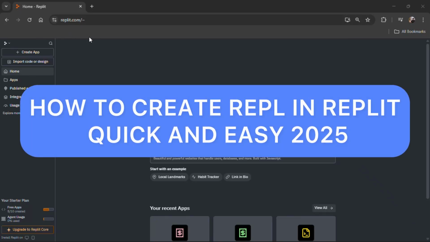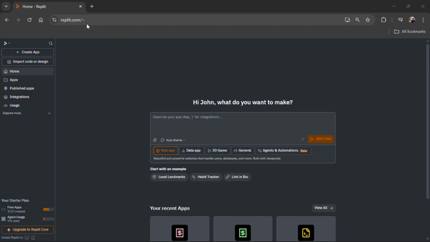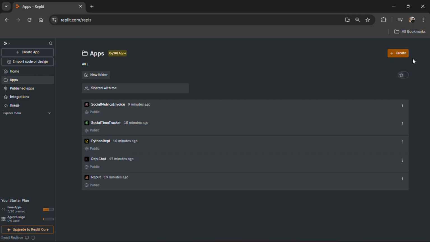How to create Repl in Replit Quick and Easy 2025. In this video, I'll show you how to create Repls in Replit. Now, if you can't find the Repls, it's because they've now been changed to apps. So if we go to the left-hand sidebar and click on apps, we'll be brought to this screen.